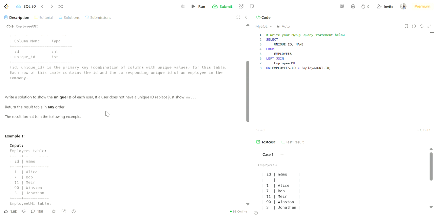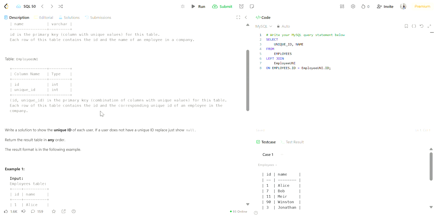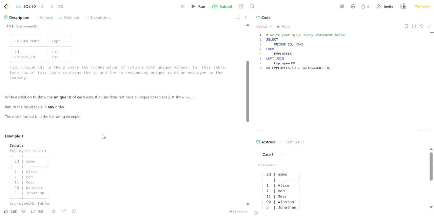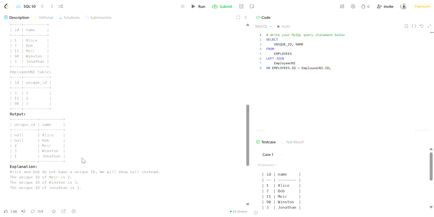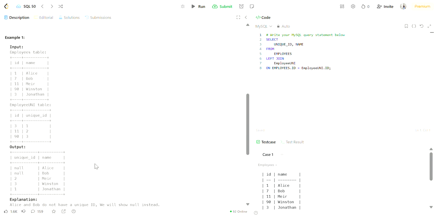Now, since we need to find all employee IDs and for them whether there is a unique ID or not, we should still have that in the output. If the unique ID is not present, we should keep it as null.